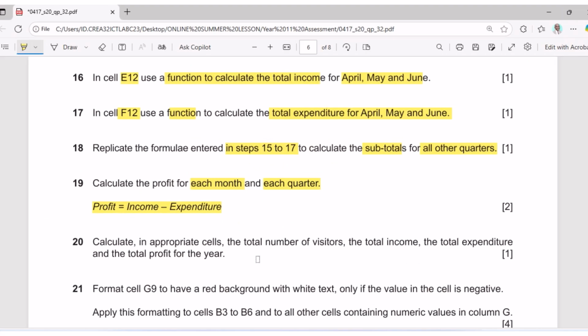Then the next one is calculate in appropriate cells the total number of visitors, the total income, the total expenditure, and the total profit for the year. Now look at the keyword in appropriate cells. They want you to figure it out: the total number of visitors, the total income, the total expenditure, and the total profit for the year. And this is for 1 mark. So how do we do this?